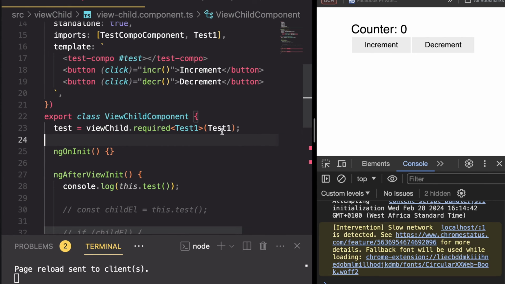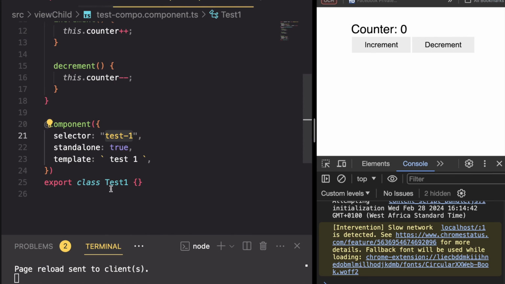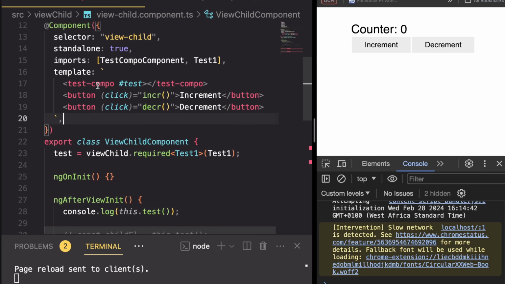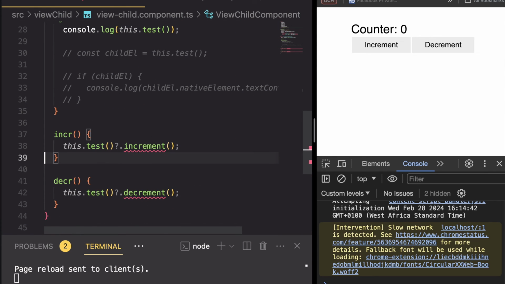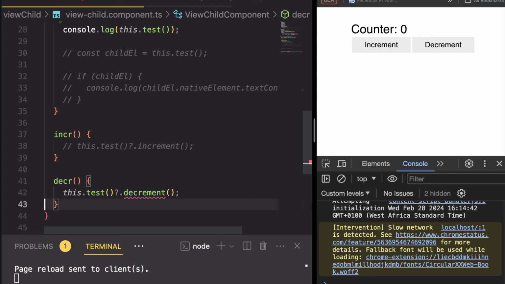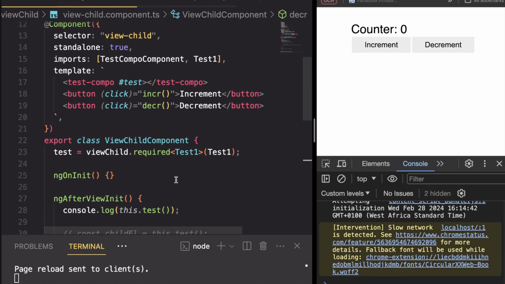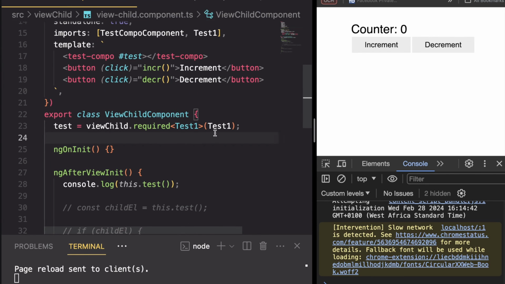So what we are doing is that we are trying to query a test1 component instance from the DOM, but there is no test1 component or any selector of test1 in the template here in our viewChild component. So we are having an error. Okay, yes, because this won't work. There's no increment and decrement in the test1. So because there is no test1 component at all in our template, this required will throw an error instead of making the value of the signal undefined.